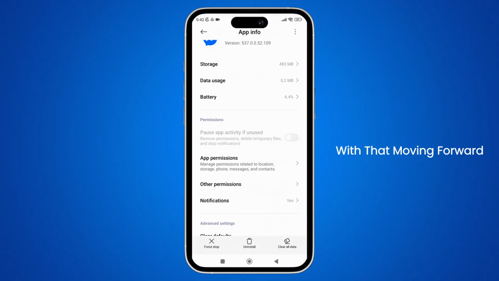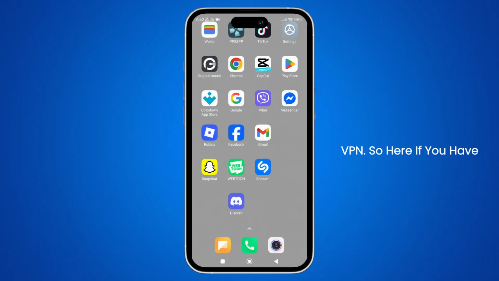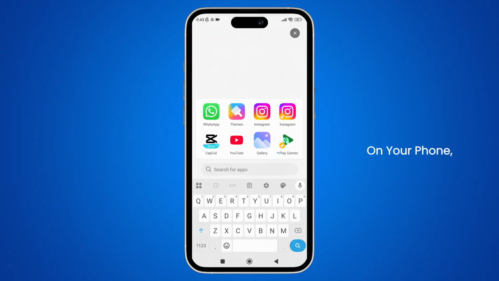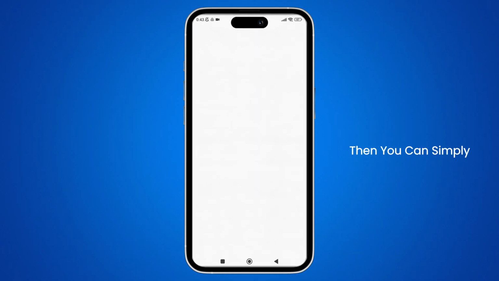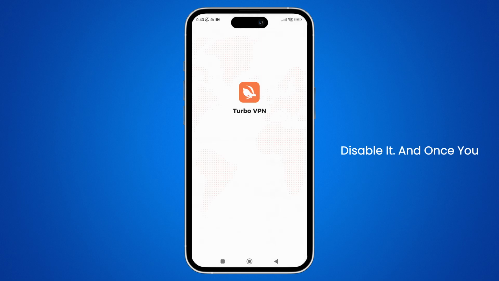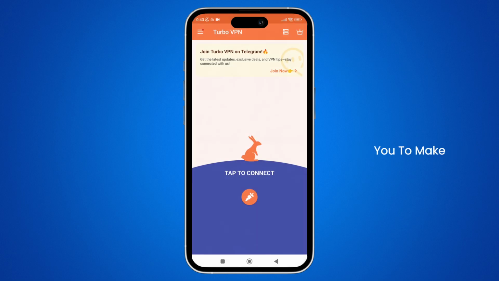And with that, moving forward to step number 5, that is to turn off the VPN. So here, if you have enabled any VPN on your phone, then you can simply disable it. And once you do that, this will help you to make the Messenger calls more effectively.